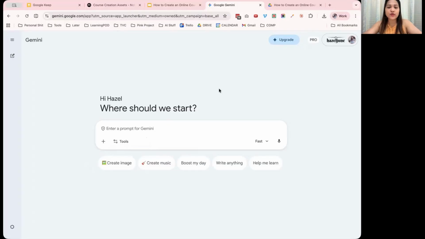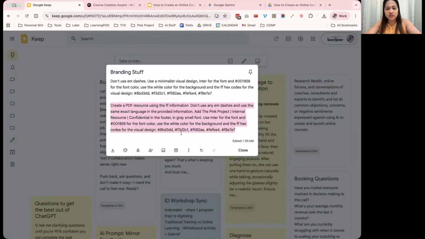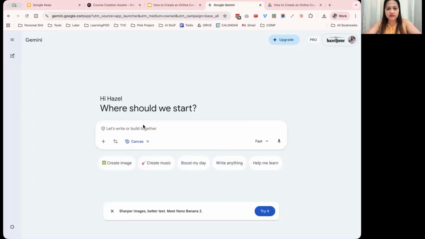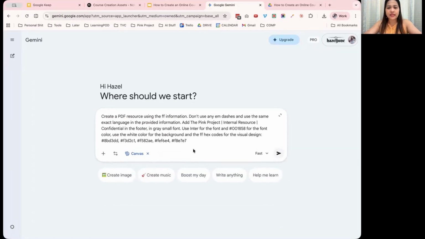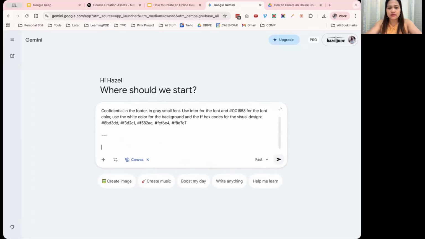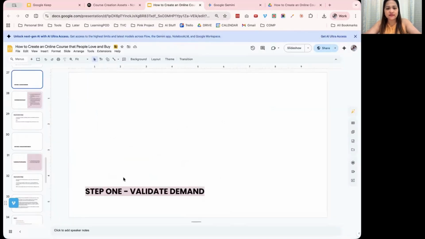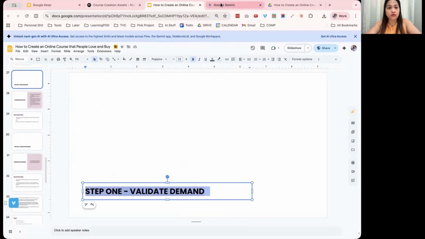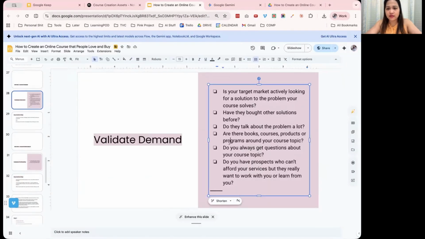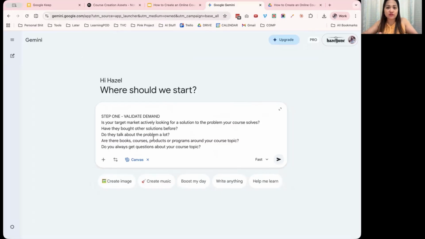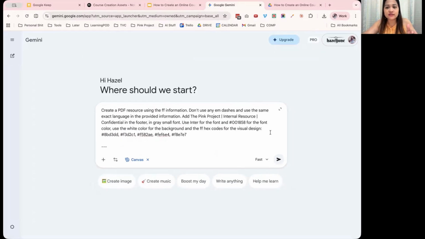Now that we're on Gemini, what you want to do is click Tools and then select Canvas so that we can start building the PDF resources. Now that we've enabled Canvas, we need to copy and paste this prompt right here, and then add the actual content for the resource. So in this case, I'm going to use the content that I have from this old slide deck. So let me do that real quick. Okay, now that we've added the actual resource content, all we need to do is press enter.